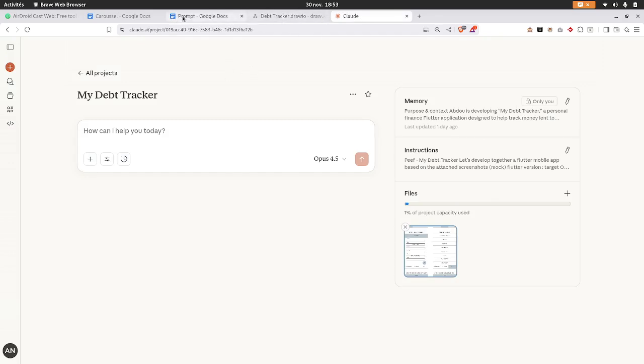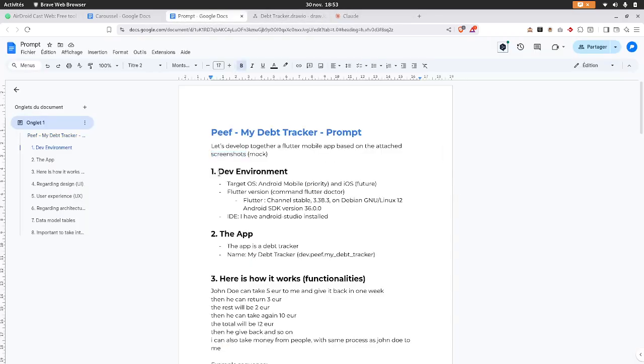I gave him then the dev environment. The target OS is Android mobile. This is the first priority, and then iOS also in the future. The Flutter version is what I get when I run Flutter Doctor. I'm on Debian and I have this Android SDK installed. My IDE is Android Studio.